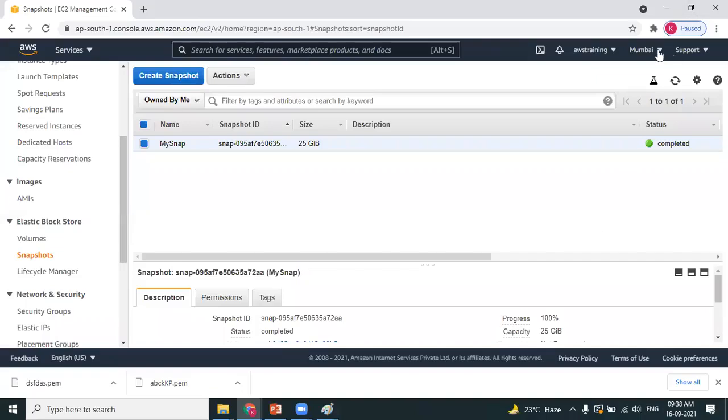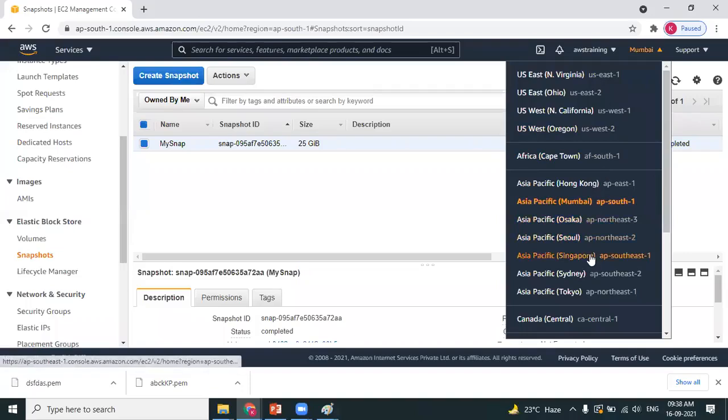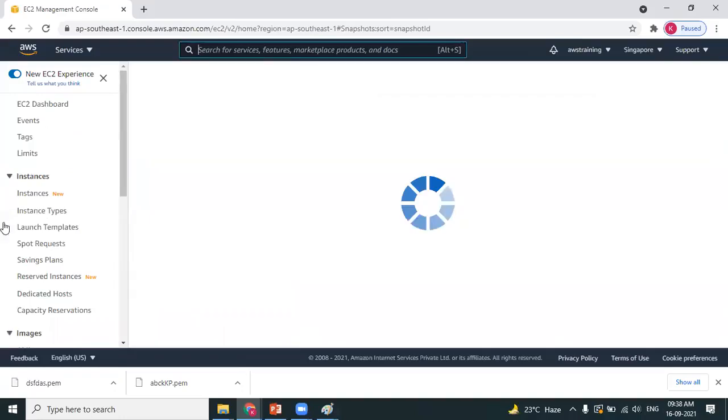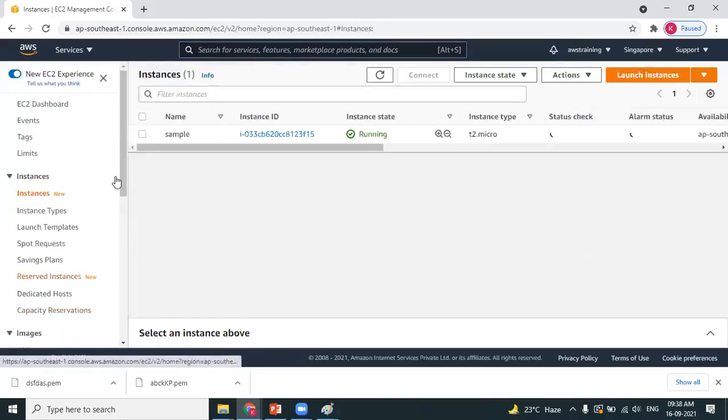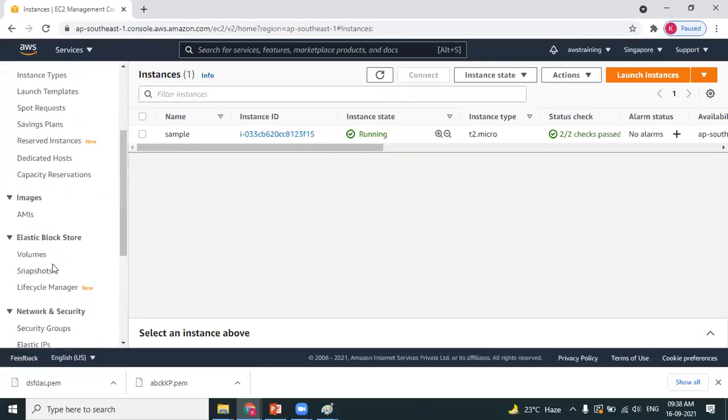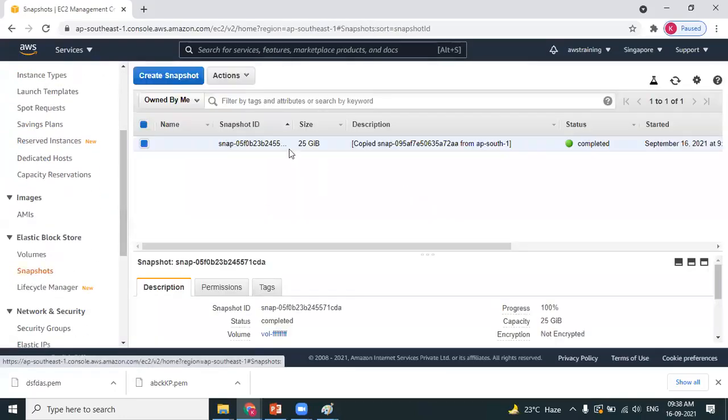Switch to Singapore region. Right now you're in which region? You're in the Singapore region. Go to snapshots in the Singapore region. You can see the snapshot is now available. It is copied from AP South-1, and AP South-1 is nothing but the Mumbai region. You can see the snapshot which is already copied.